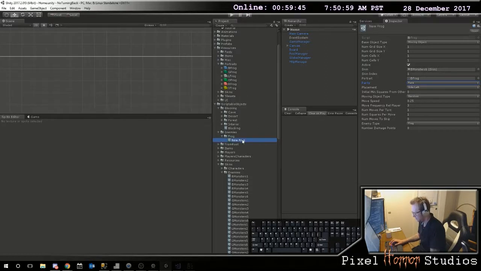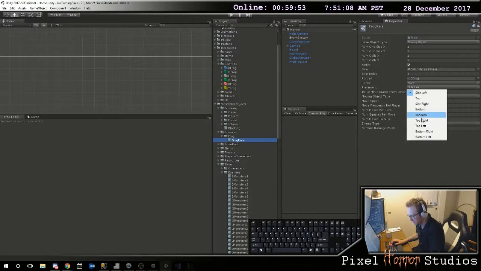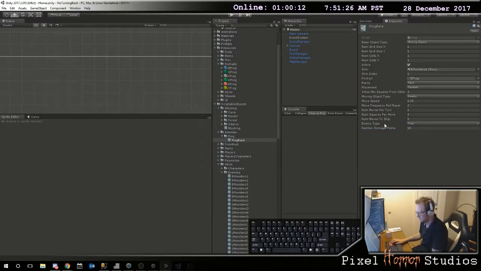This thing here needs to be called a frog rare. Our placement is going to be random. We'll say that it has to be 3 away from anything. Its moving object type is an enemy. It has a move speed. The move frequency relative to the player is 2. It's going to move 3 squares on a move. It doesn't skip any, and my number of moves per turn is 1. And my damage points will be 10. And you have an enemy type here.